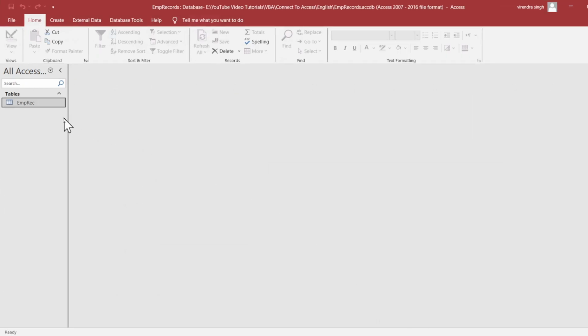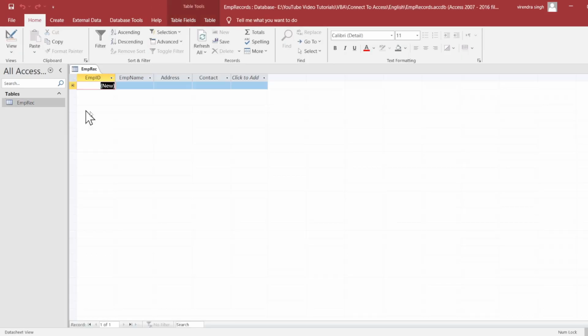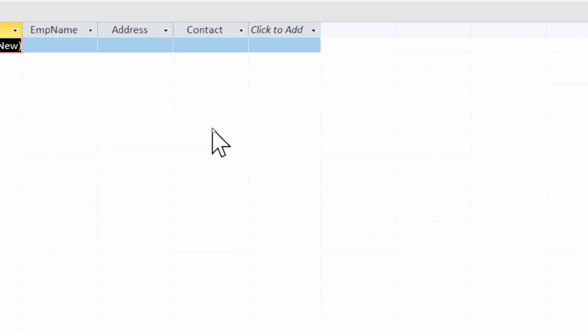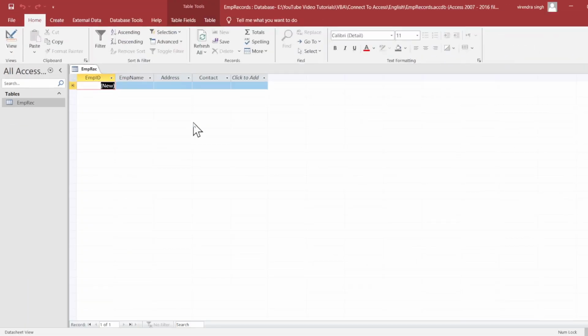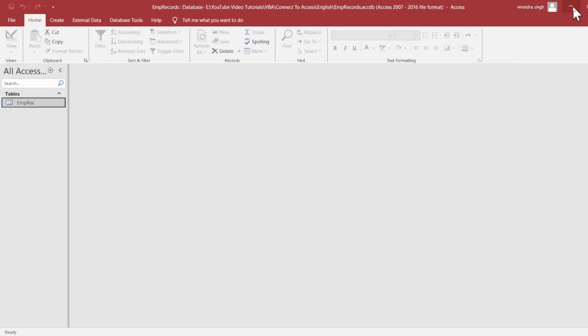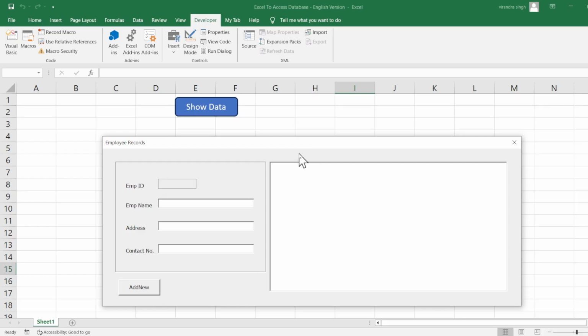This is my Access database file. There is only one table. I open this table. You can see there are no records. Okay, then I can put the records from my Excel user form to this Access database file.